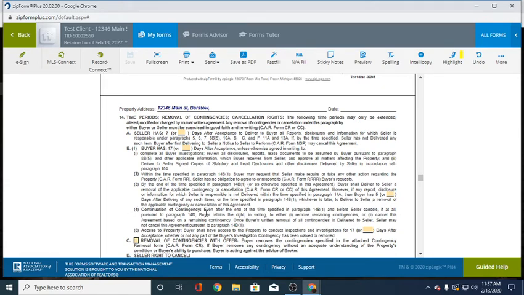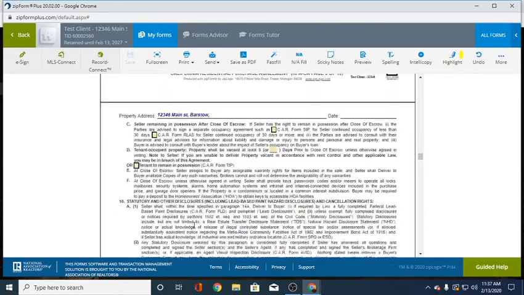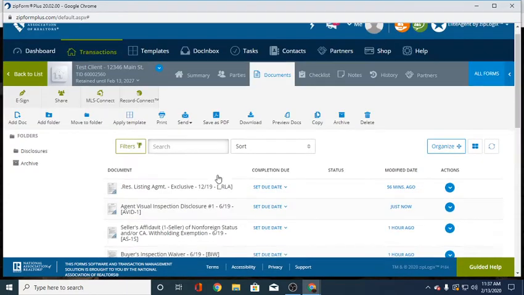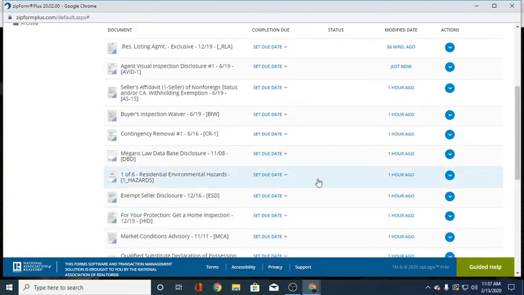So what that is saying is that if you don't deliver your disclosures within that first 7 days, the buyer then will have an additional 5 days to allow you to do that. If not, they can cancel or remove those contingencies. So that's important as well. And all that for that information. See, there you go. Okay.